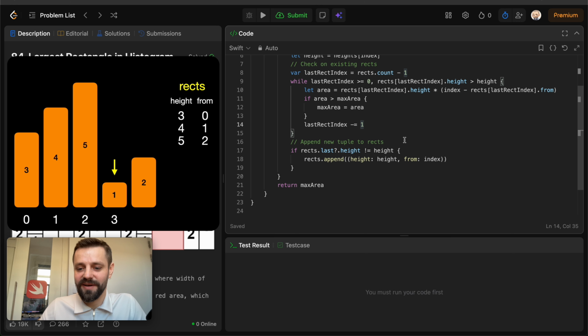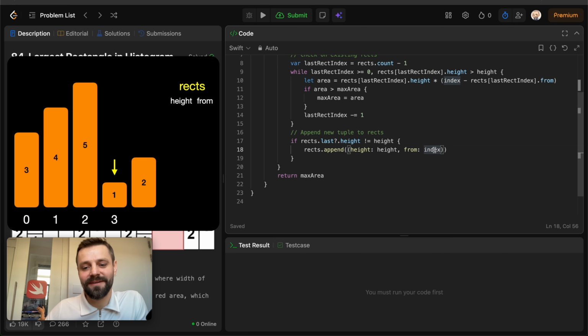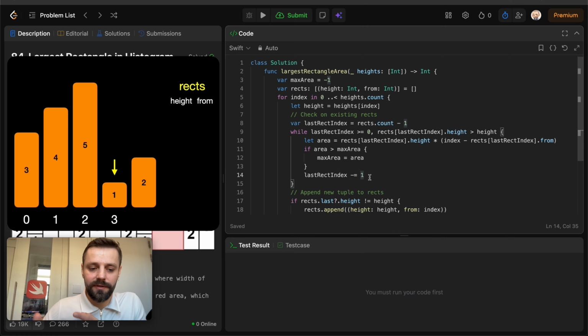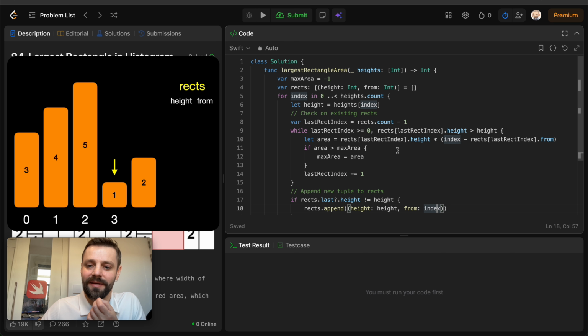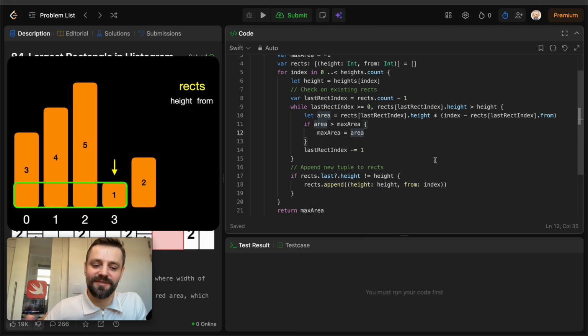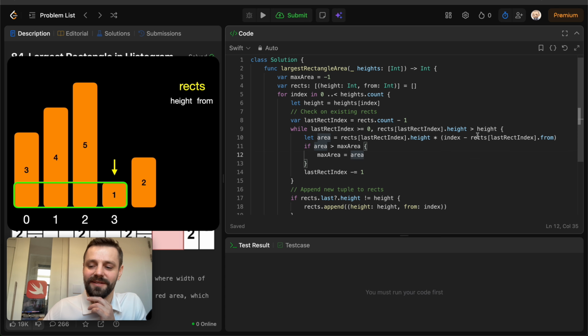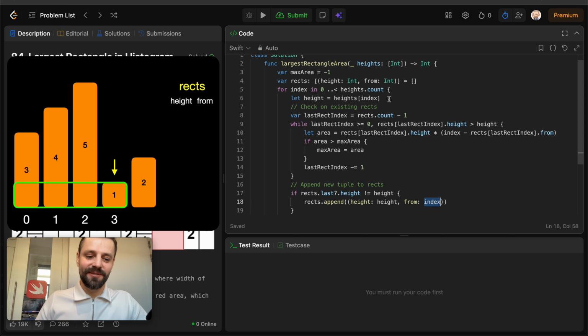All right, let's get back to this index which we were using to append the new tuple to the rects. The thing is that over here we are going through all of the rectangles whose height is greater than the height of the new rect. And it means that they partially form this rect as well, even if the height itself wasn't encountered yet in the array. So the index should be shifted a little bit to the start.